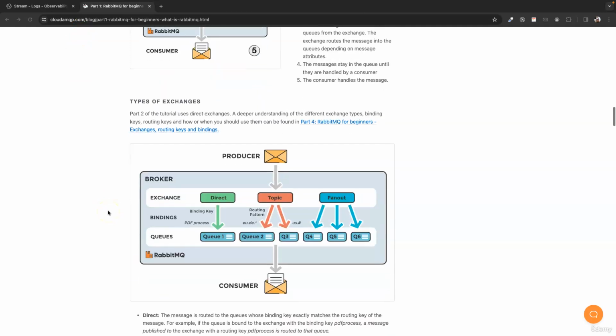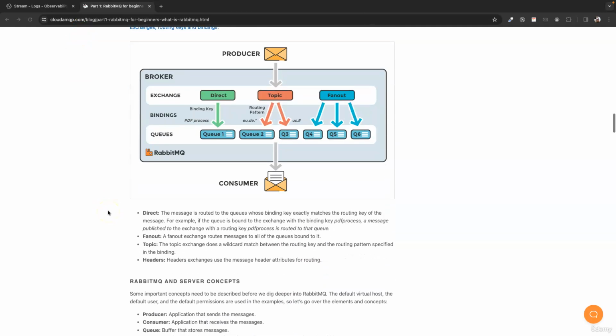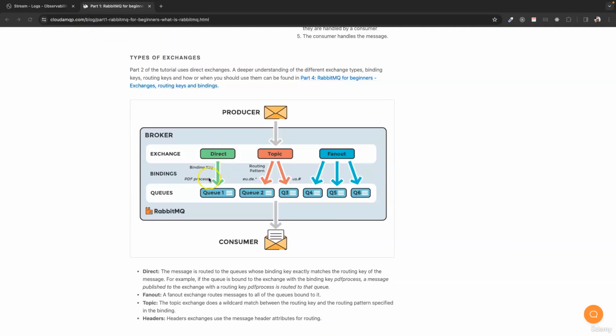Okay. Now there are different types of exchanges. There is the direct exchange. We are going to use this where you just send a direct message and then the exchange sends it directly to the queue. Okay. Then we have the topic exchange. Okay. So the topic exchange could be routed to multiple queues. Okay. And then we have the fan out exchange. So the ones that we're going to use is the direct exchange and the fan out exchange.